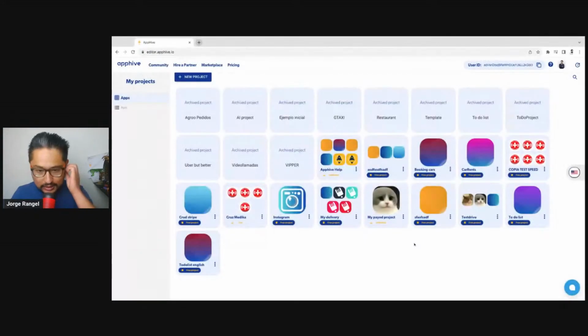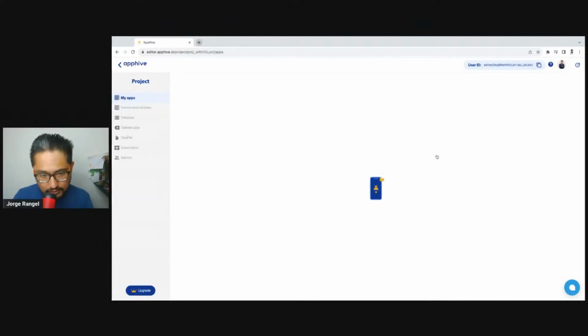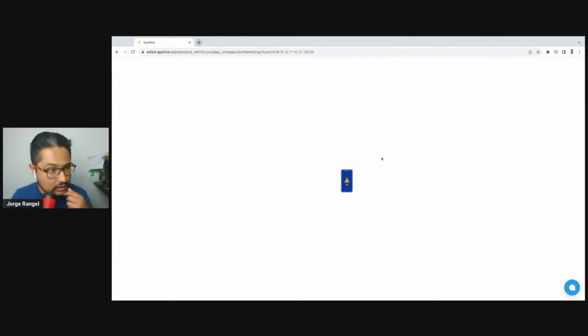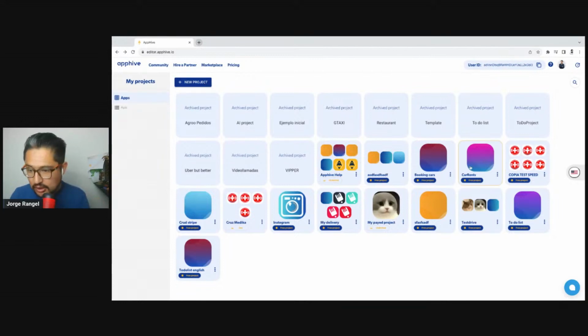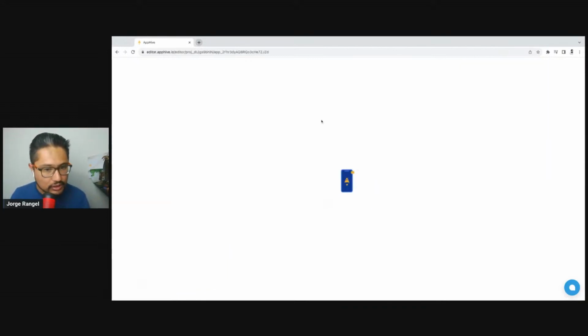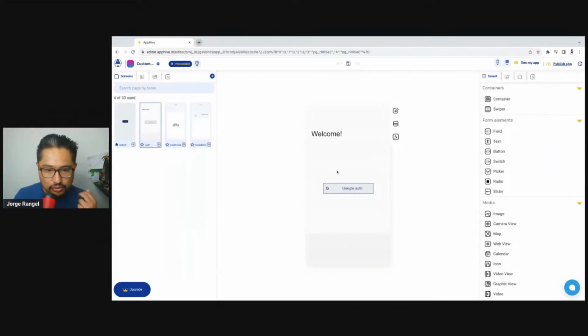There you go. And let's search for the project that should be here. Booking cars. I believe it is this one, because we have the version in Spanish and the version in English. This is the admin, the version in Spanish. And this is the version in English, in which I have the customer.